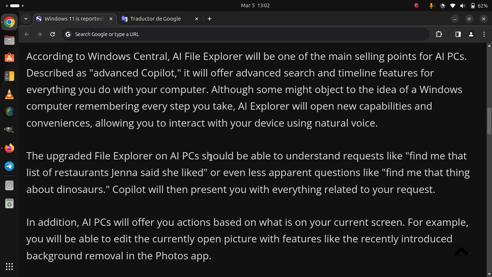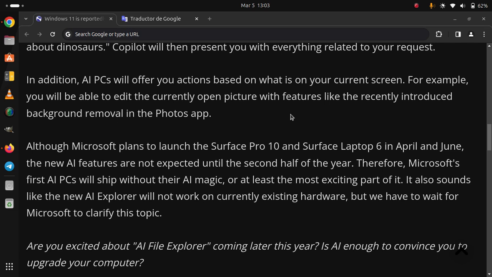in the Photos app. Although Microsoft plans to launch the Surface Pro 10 and Surface Laptop 6 in April and June, the new AI features are not expected until the second half of the year. Therefore, Microsoft's first AI PCs will ship without their AI magic, or at least, the most exciting part of it. It also sounds like the new AI Explorer will not work on currently existing hardware, but we have to wait for Microsoft to clarify this topic.